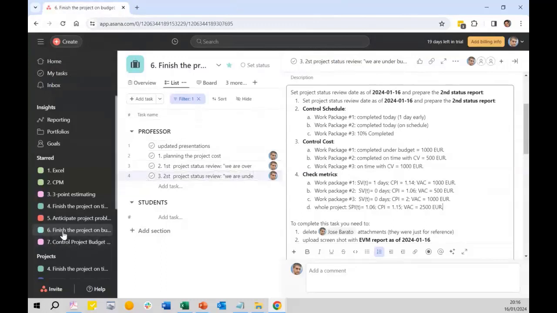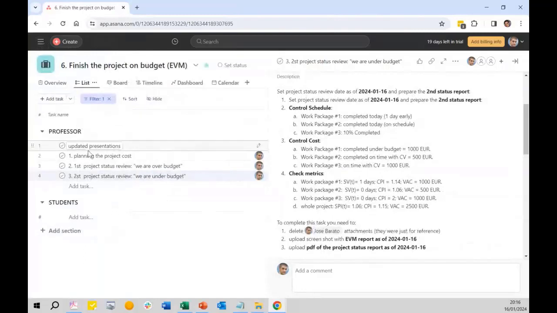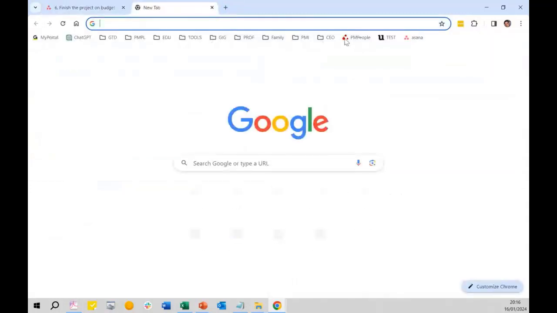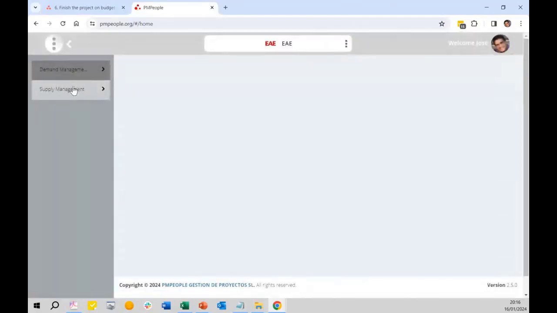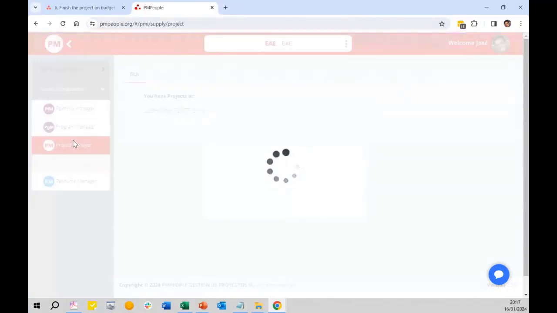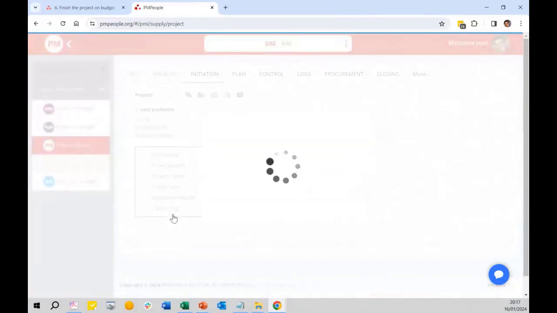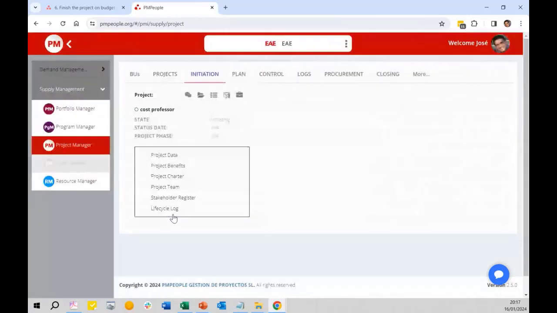So we are here, okay, in the project 6, right? And I have these instructions for the planning, okay? Again, I enter PMPeople. Let me open the tool. And I enter as a project manager. And you will have some project called course, whatever, course, Angie course, Isabel course, whatever, okay? So if I enter my project, course professor, I am here, okay?